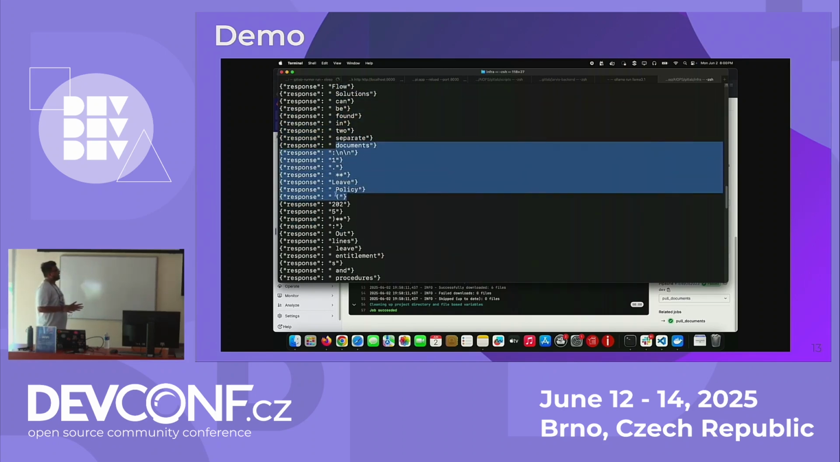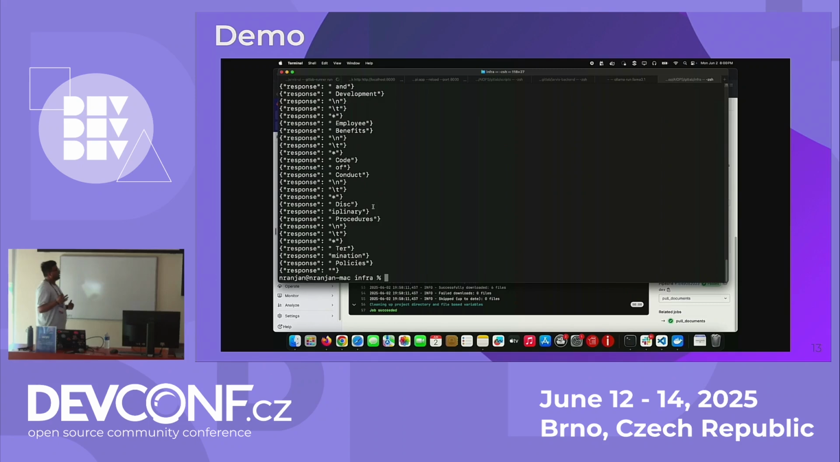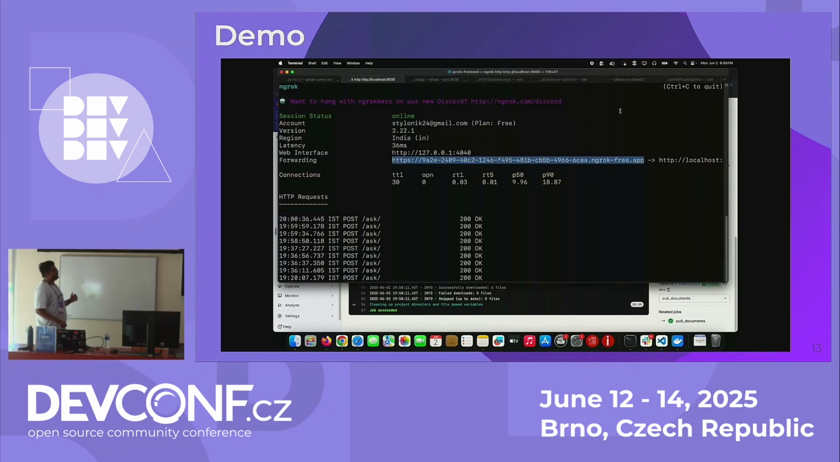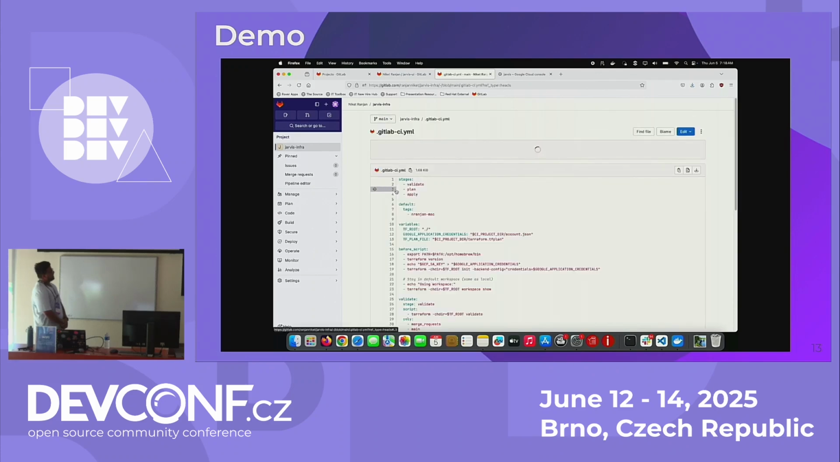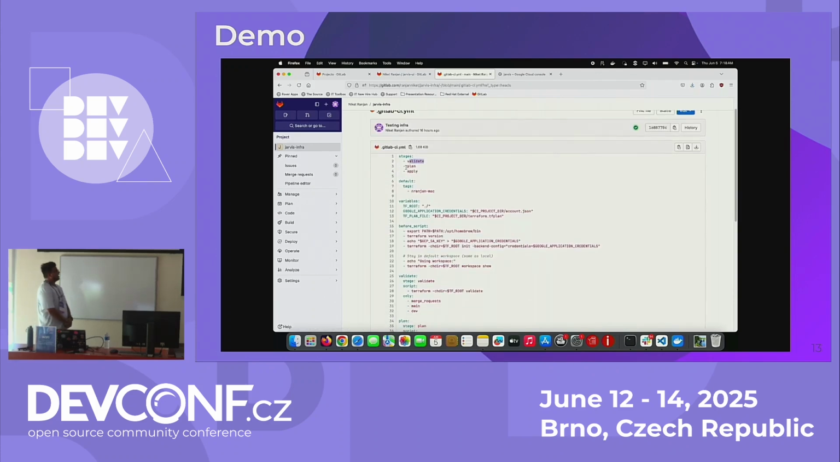Now part B will be how we can integrate and deploy on a Kubernetes cluster on Google Cloud. I have used the ngrok tunnel and exposed the API. So I named the application Jarvis. And then this is my CI/CD pipeline code.